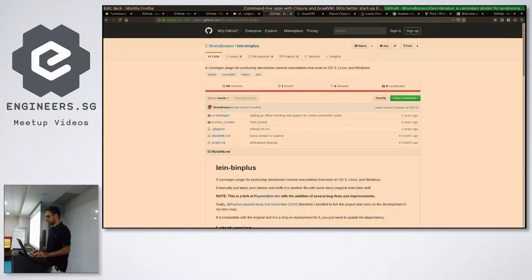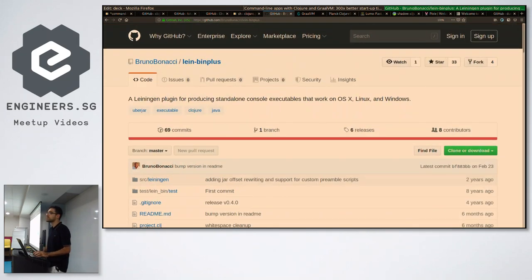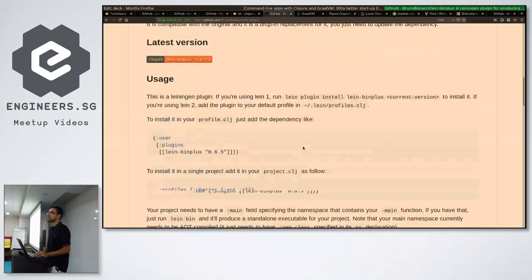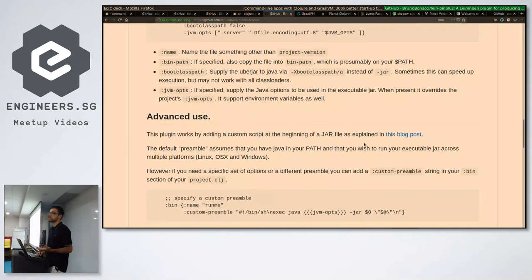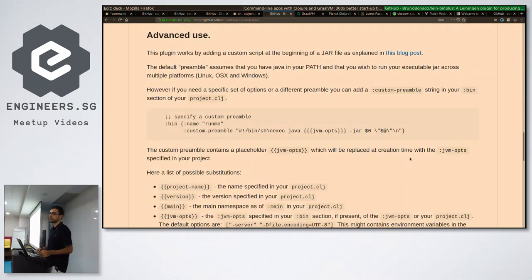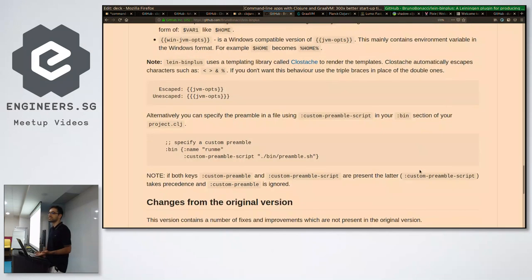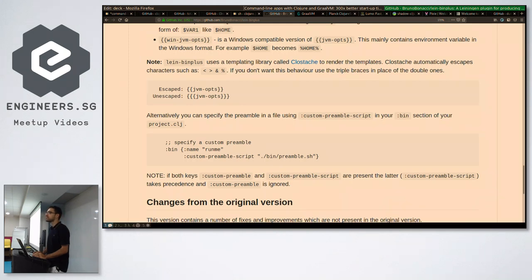Right. So after this, we have this lein bin plugin, where you can specify the path of the binary, the name, and the JVM options, and it will make an executable so you can run it. There's no magic here, nothing special, but it makes a tool for you. It's convenient.